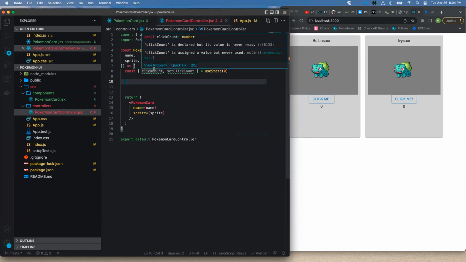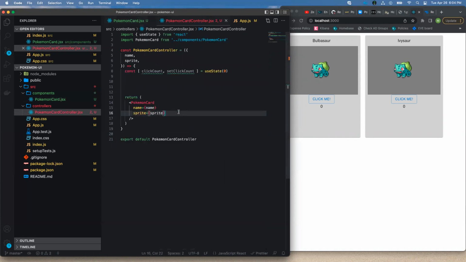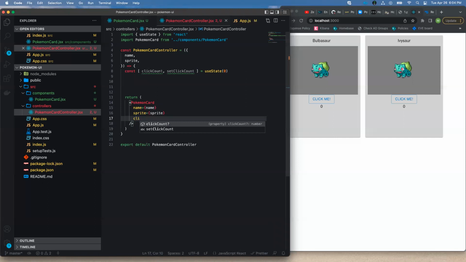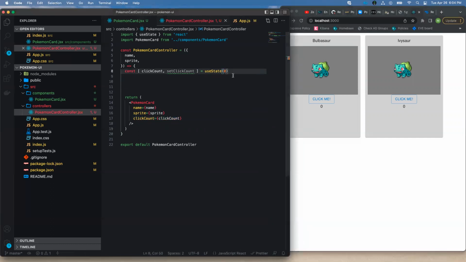But we do know that click count right now has a state of 0. So we'll pass that down to the Pokemon card, which already has its prop. So click count equals click count. And we can see that in action when we change this. So I'll change that to a 10 and we should see on screen that it's getting passed down. Now, in order to set it, we can either create a function that will increment that count every time it's invoked, or we can just pass down set click count.